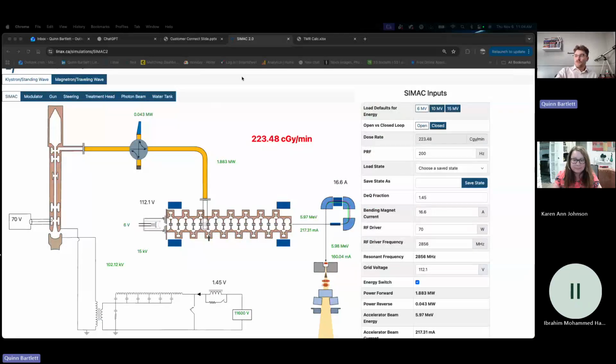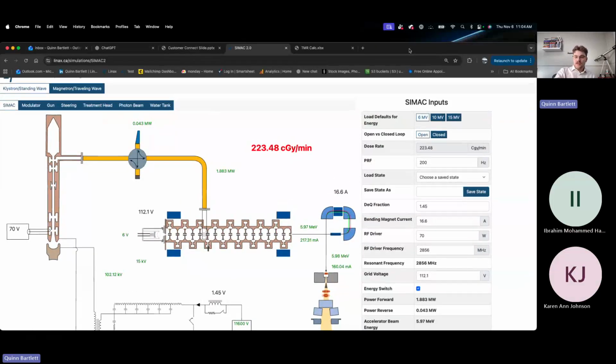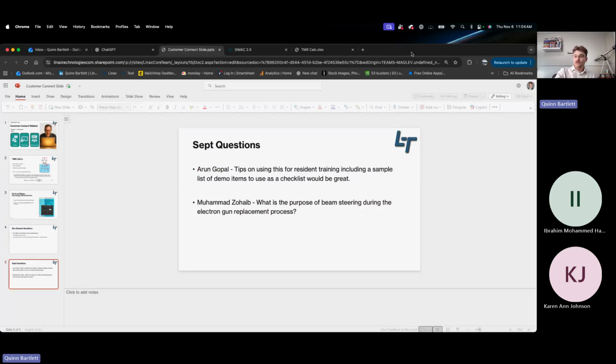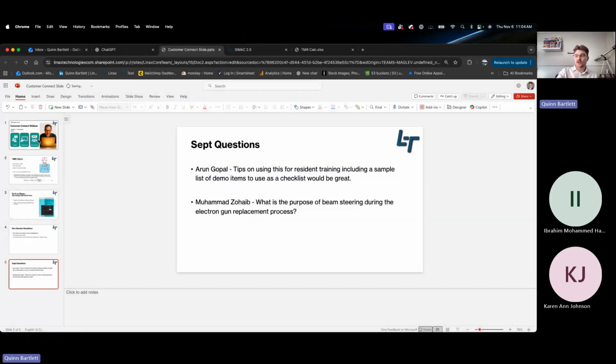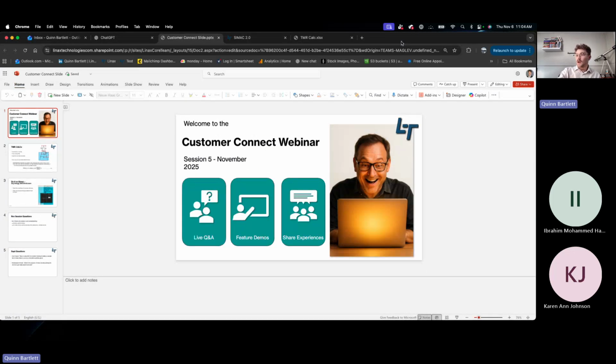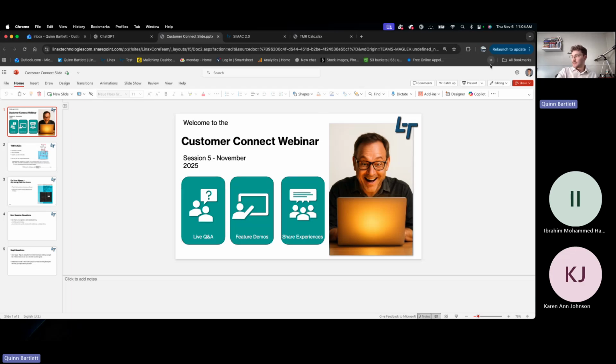So yeah, I just wanted to talk about what we're going to look at today. Today our featured demo is around TMR Calcs. Like I said, let me just get this in present mode.